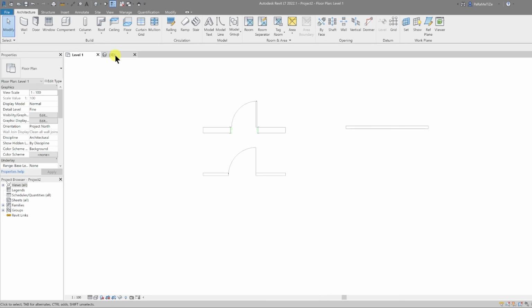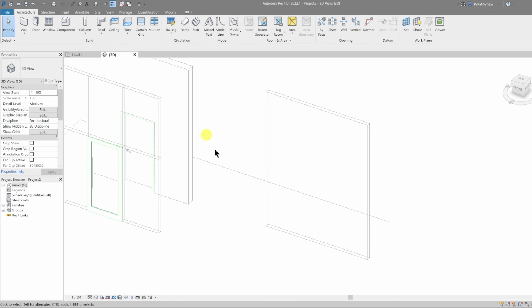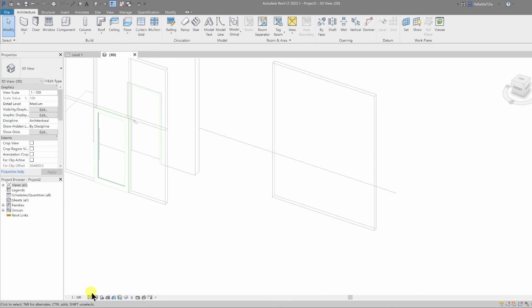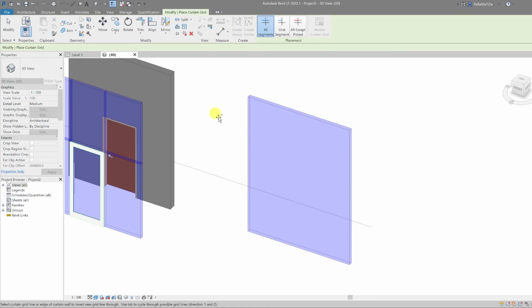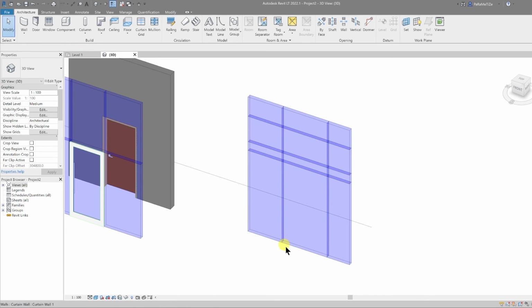Let's go to our 3D view and modify this slightly. And let's add some colors. And there we have our curtain wall. Let's create a grid as we did earlier. So I'm going to randomize this grid. And then we can select any of these panels.